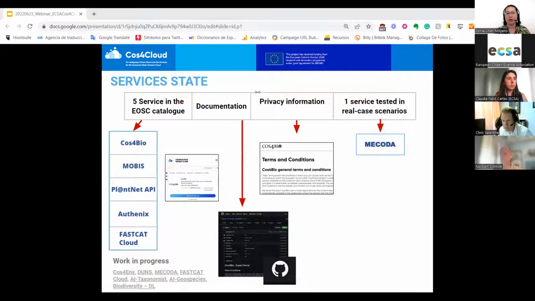And if you check our website, you will see that Cos4Bio, MOBIS, Planet API, Authentics, and FASTCAT-Cloud are already also in GitHub repository. So you have all the information. If it's not in GitHub, it's another kind of repository, but you can check all the information there. We have set up all the privacy information, and we have started the testing of the MECODA services. Even though these services are not yet in the EOC catalog, we are testing them in real case scenarios with end users.